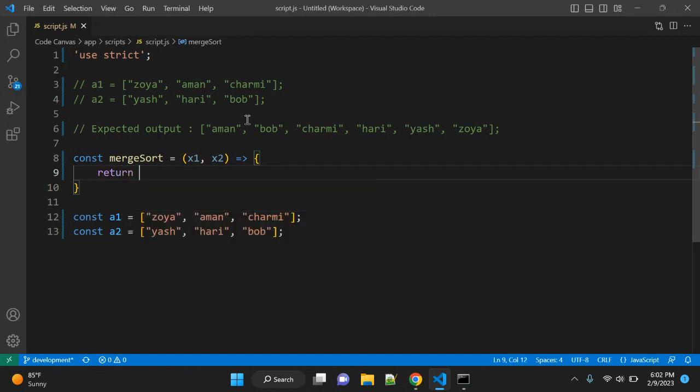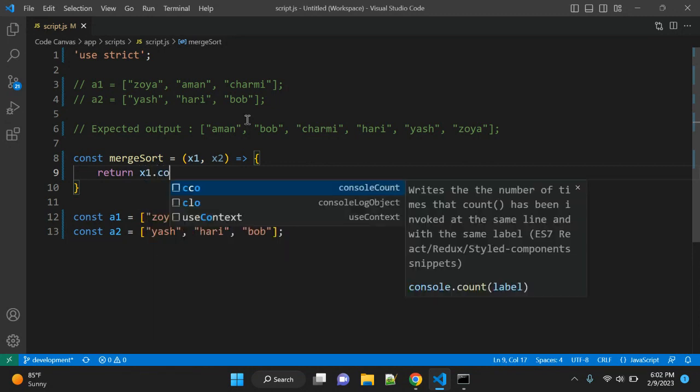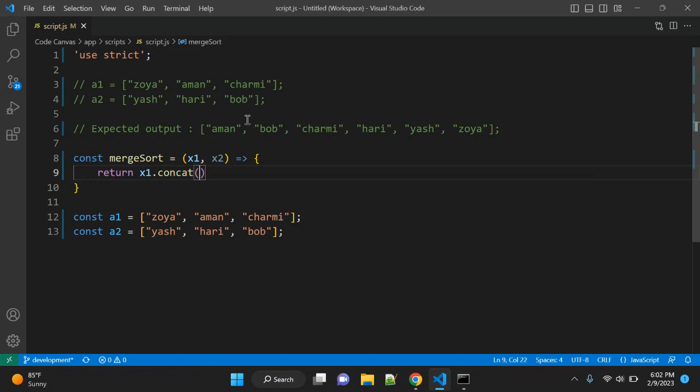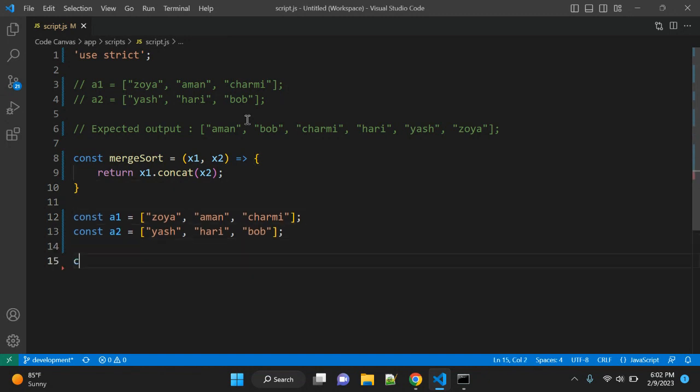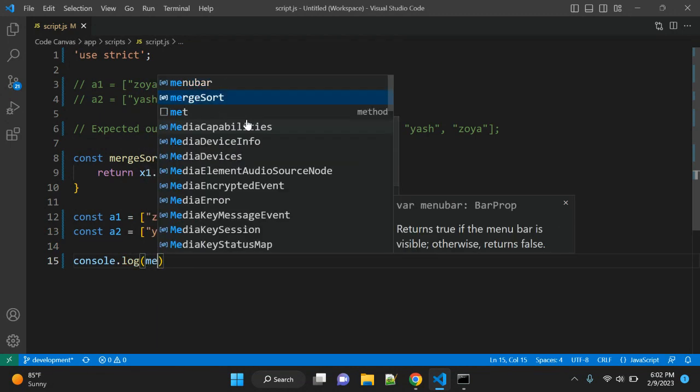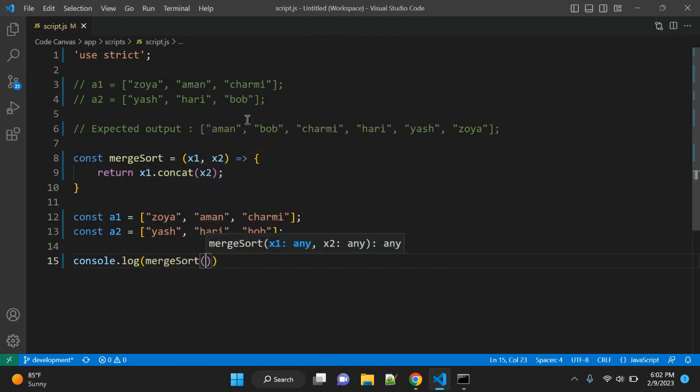First of all, we need to concat two arrays. To do that, we can simply use the JavaScript concat function: x1.concat and pass argument x2. This is very simple. Let's call this function and log our result. mergeSort, that is our function name, with a1 and a2, our arrays.